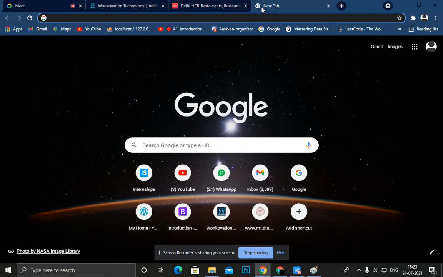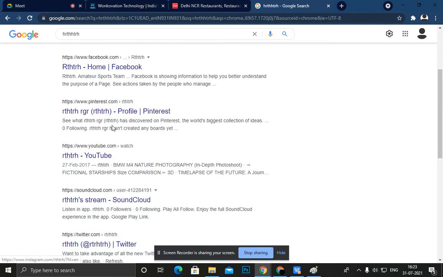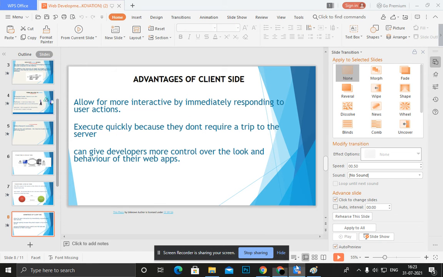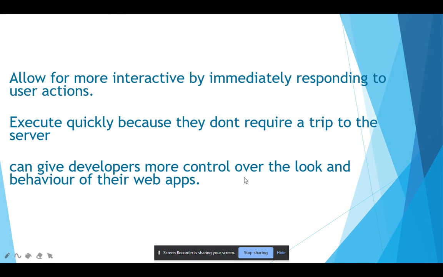Here you can see that whenever you write something, our browser gives some request or result. This is our user part, or quick execution part. It can give developers more control over the look and behavior of web apps. If you create client side code, your website will be able to run on any device.